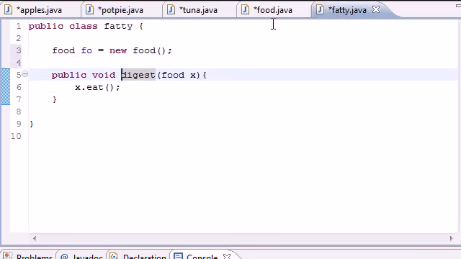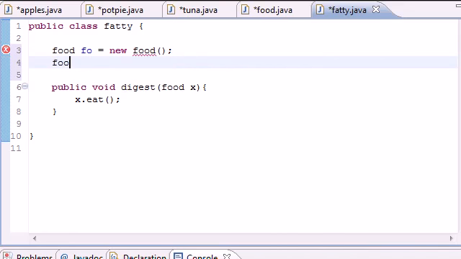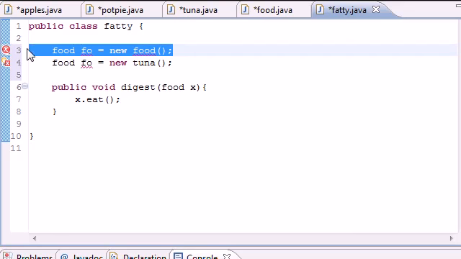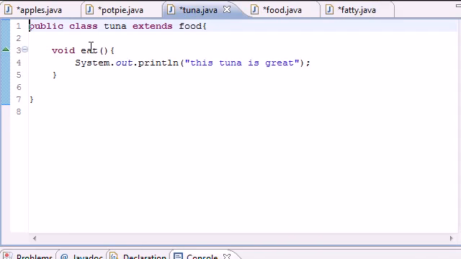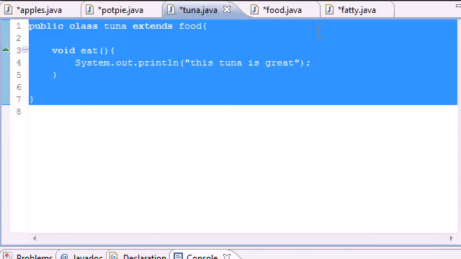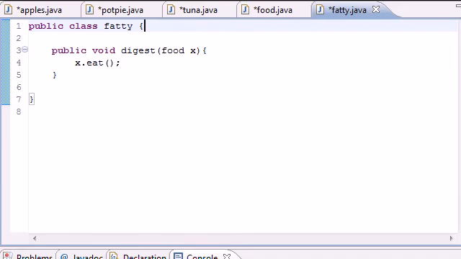So again, let me demonstrate this. Whenever we try to create a food object, it's too broad and abstract, so it gets an error. But we can have this food reference. If we create it from the class like new tuna, since this isn't abstract, we wouldn't get an error right here because tuna has no restrictions. We can create objects from this. Now, let's get rid of this and move on to our next topic.